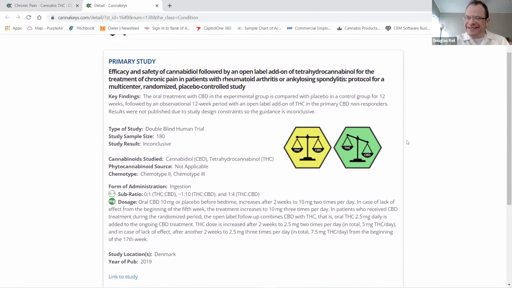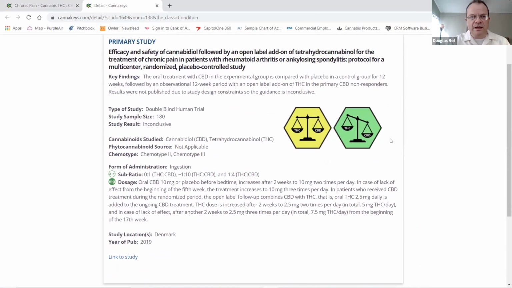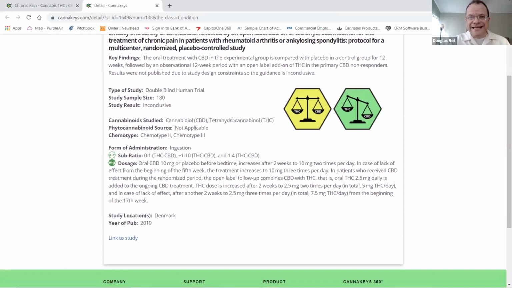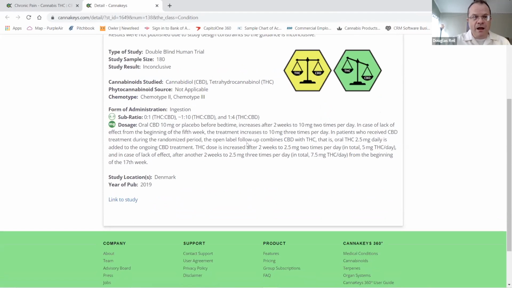So here are the details that we click through on this clinical study. You can see the key findings. It's a double-blind study, 180, so a good solid sample size. They used CBD and THC, but they used chemotype 3 and chemotype 2, so not a high THC chemotype. You can see there's the subratios, a 10 to 1 CBD, a 1 to 0, and a 4 to 1. So they would both fall into chemotype 2 and 3. And you can see the dosing information here. It's a Danish study from 2019.